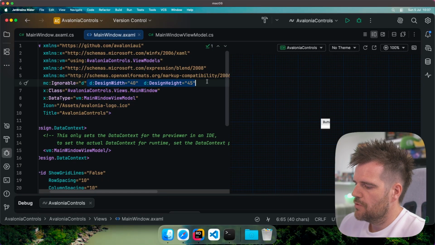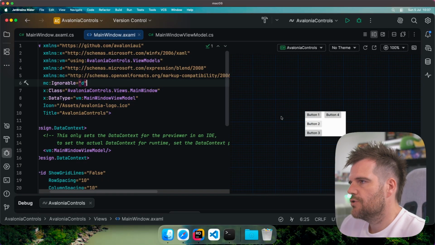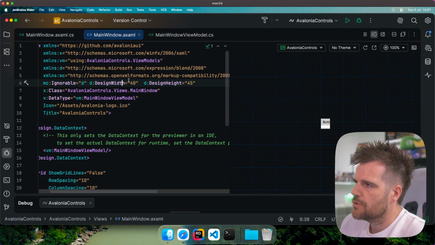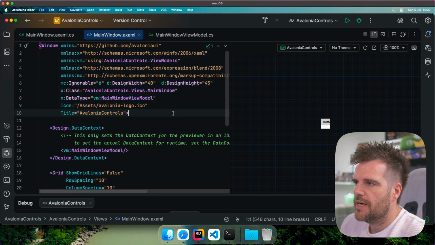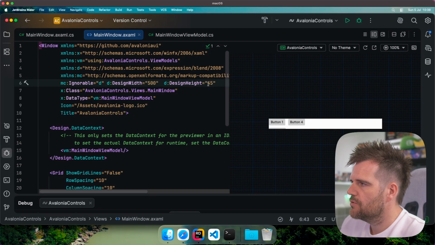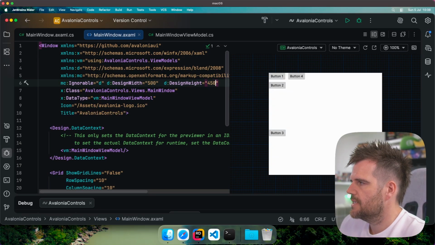You can also just remove these fully, but then that's just going to default to an unknown size, effectively a fill to fit the content size. So it's always good to specify the width and height. But you'll notice we also don't actually specify the underlying Windows height. So let's set this up to, say, 500 by 450 in the designer.